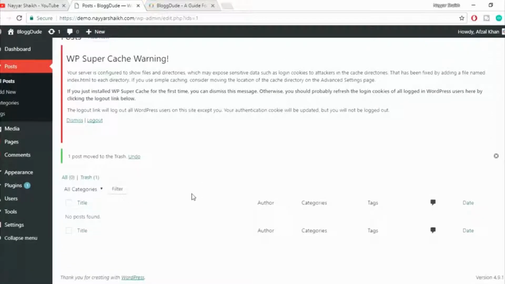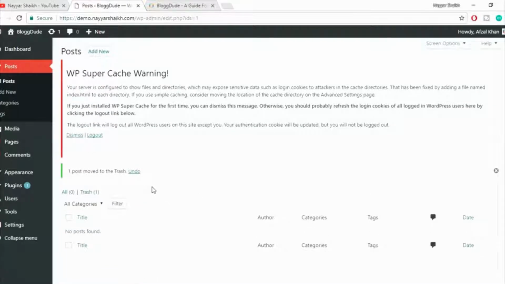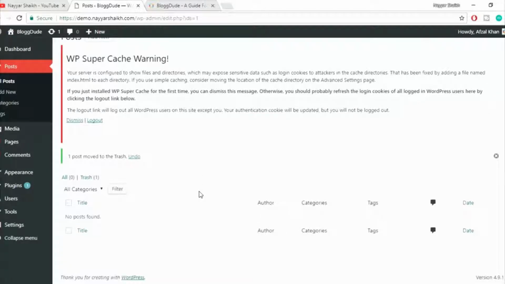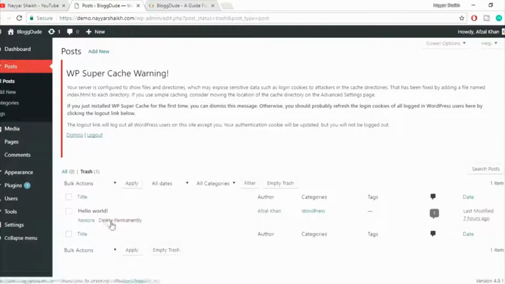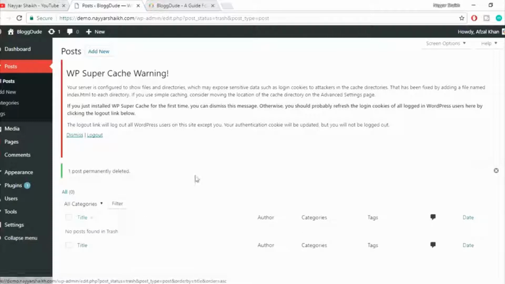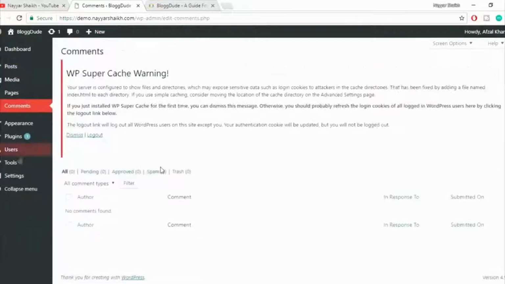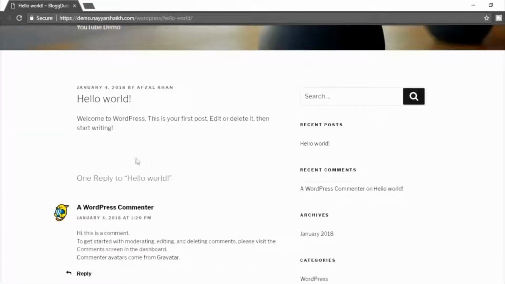When you click on trash, it is not permanently deleted. It is just sent to trash and it will be deleted later on, maybe after 30 days or something. If you want to delete it permanently, you can click on this trash, and from here select delete permanently. Okay, so that is deleted now. When you click on comments, we don't see any comments, because that comment was attached to this post and we have deleted the post, so the comment is also deleted.